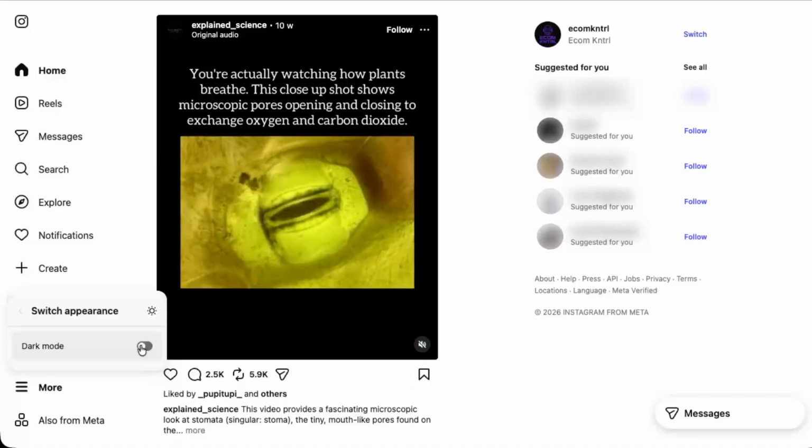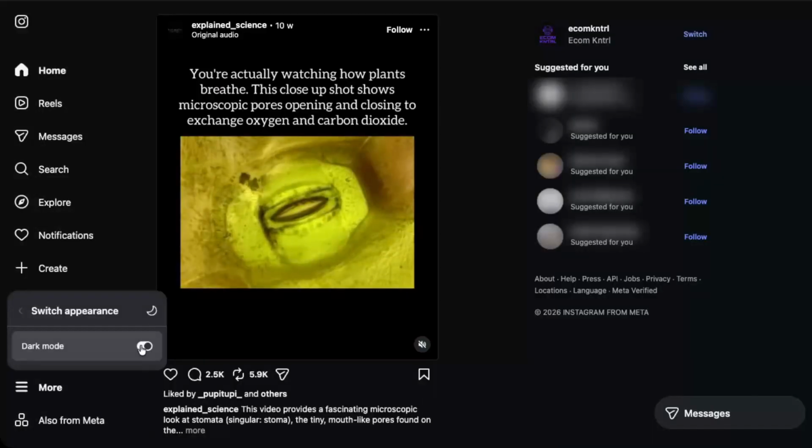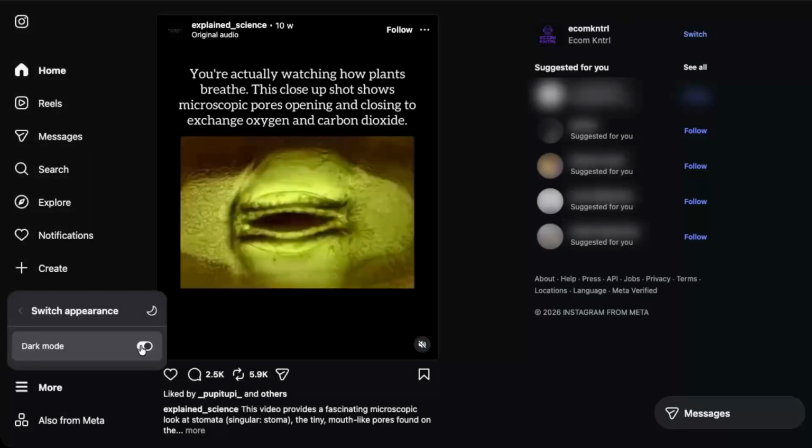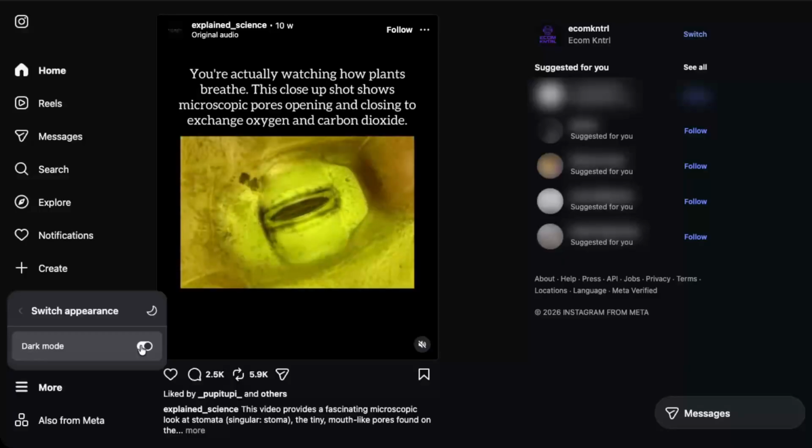If you ever want to go back to light mode, just repeat these same steps. Go to your home dashboard, click More, choose Switch Appearance, and toggle dark mode off again. That way, you can easily switch between light and dark depending on your preference or the lighting around you.